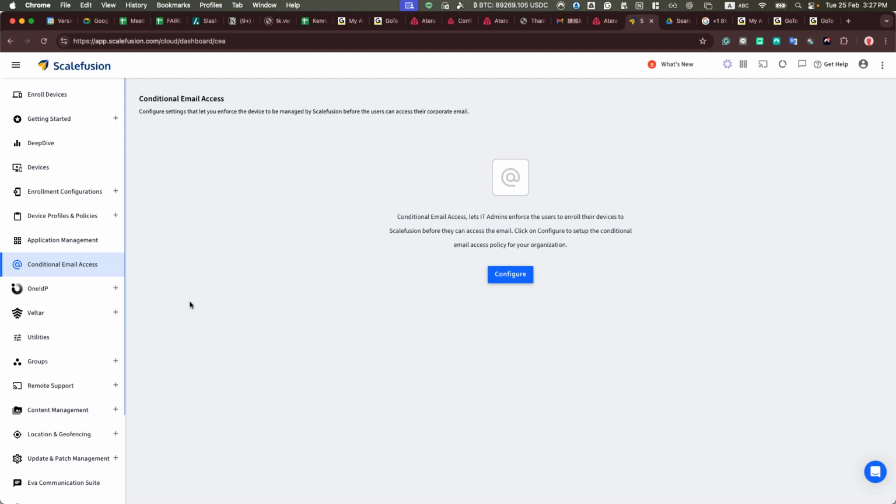So we have a conditional email access function. We integrate with M365 to ensure the device is controlled by Scalefusion. Only devices controlled by Scalefusion can access the email. For devices that don't have Scalefusion, even if you have the username and password, you cannot access the email. It's a pretty cool feature. I don't have that configured yet.